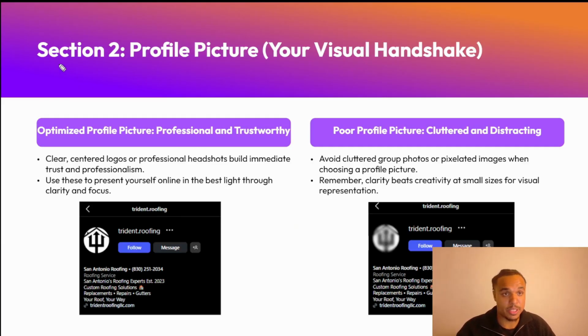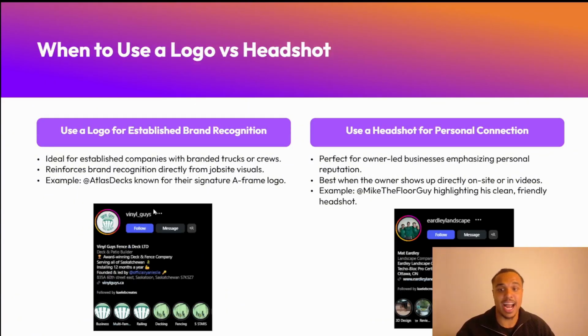The second step of building your account, which is also self-explanatory, is your profile picture. Your profile pictures are non-negotiable, and what needs to be done here is actually having a profile picture that is either your logo or a headshot of you yourself as the founder or your team. What your logo does is it establishes brand recognition. Very simple stuff, very straightforward. And I'd actually recommend most of you just go with the logo because that is the easiest thing to do.